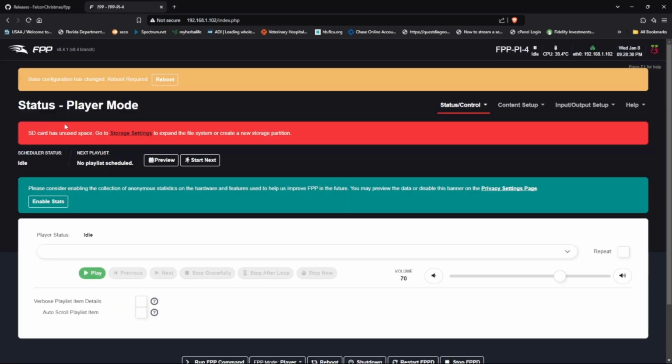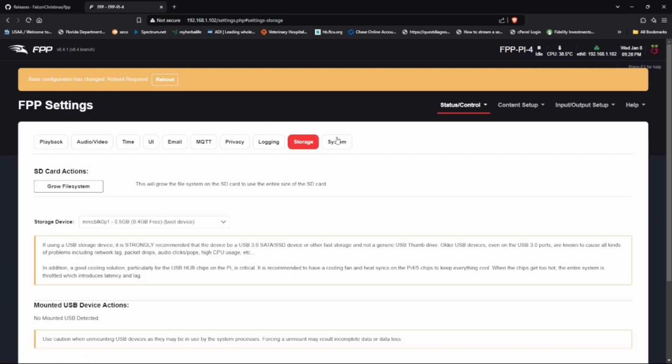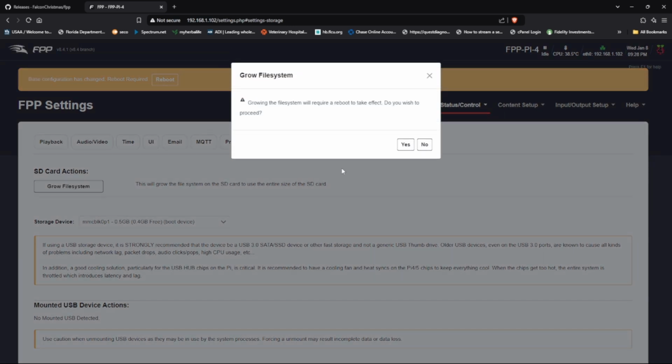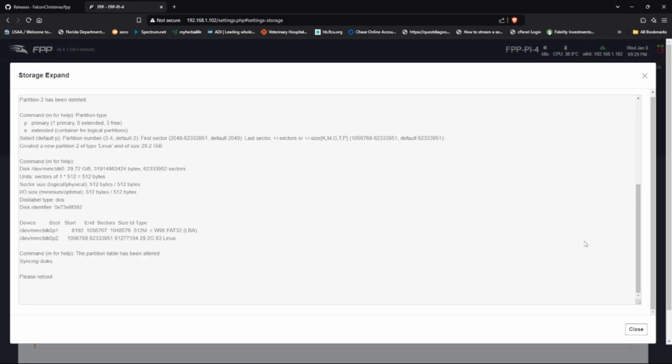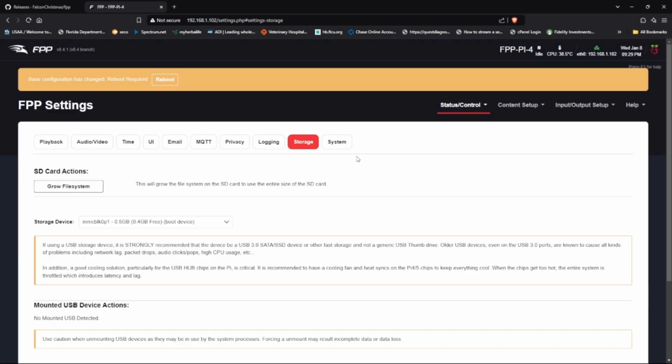Well, first thing you want to do on this screen is click on the red banner. It says go to storage settings. Go ahead and click on the little link that says storage settings. Click on grow file system. We grow file system and select yes. So go ahead and close the window. Go to status control, and let's go ahead and set up the network.